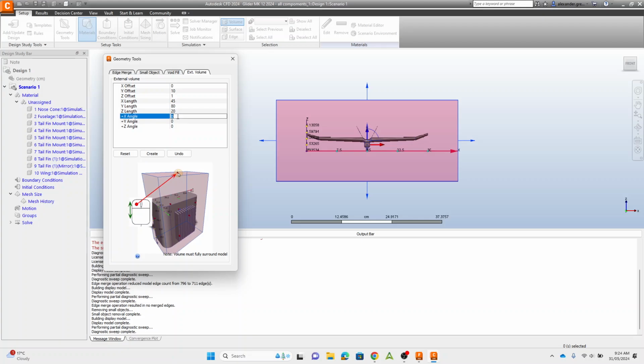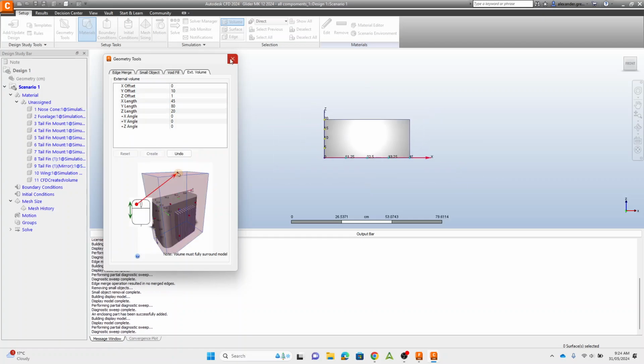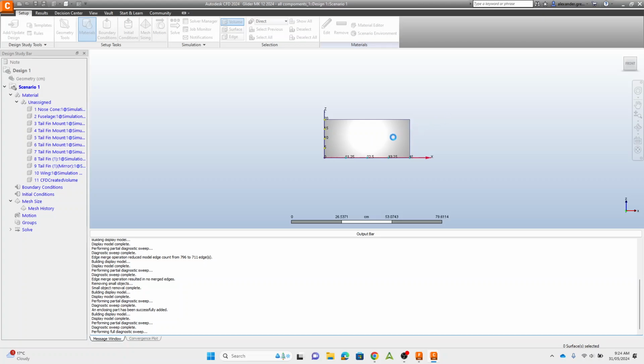You can also calculate angles. I haven't really played with this too much, but that might be something useful to you as you start to iterate. One thing you always have to do, don't hit close, always go create. And after that happens, you'll just get a big silver looking block.